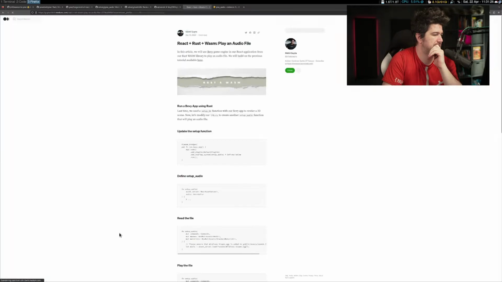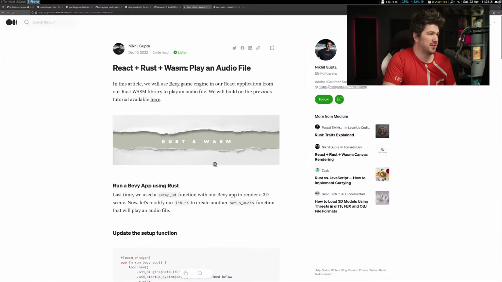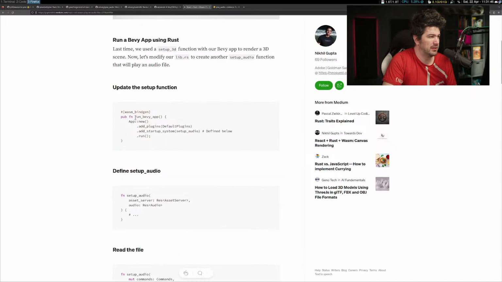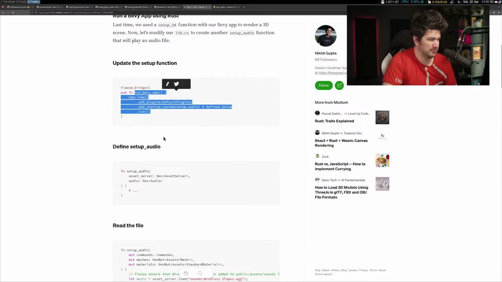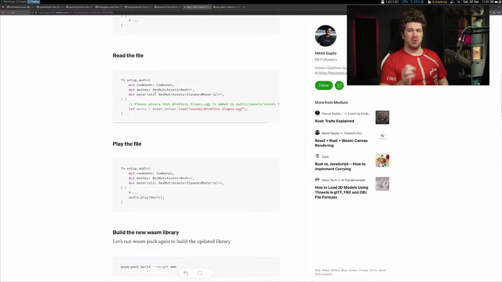Let's see. This might work. Okay, in this article, we'll use the Bevy game engine in our React application from our Rust Wasm library. Ew. All right, so they're running a Bevy app. Maybe we do no audio initially. Maybe that's what we do.